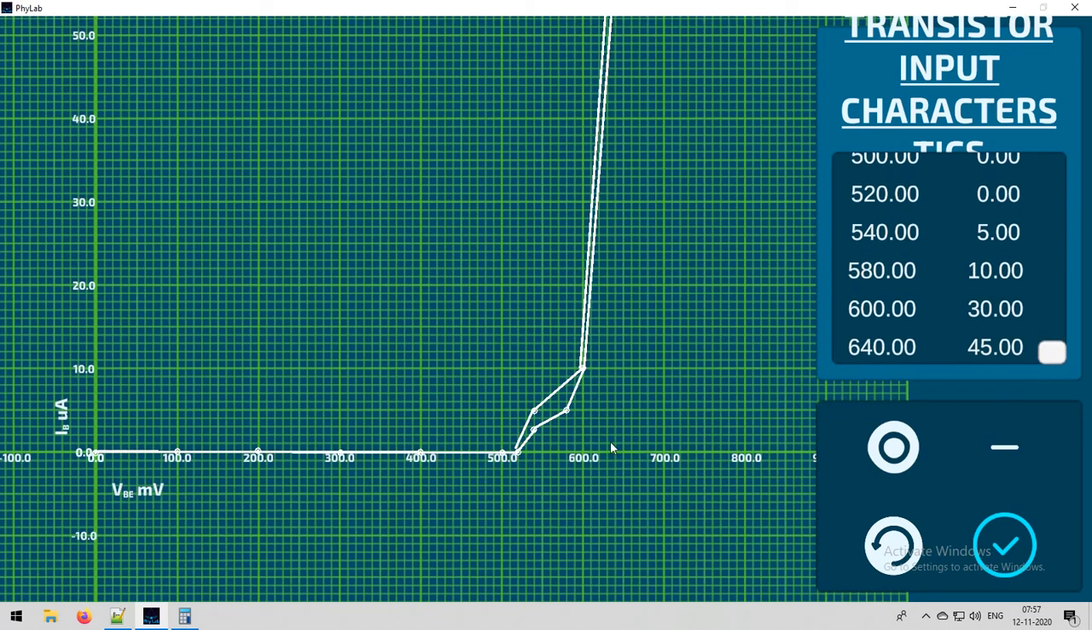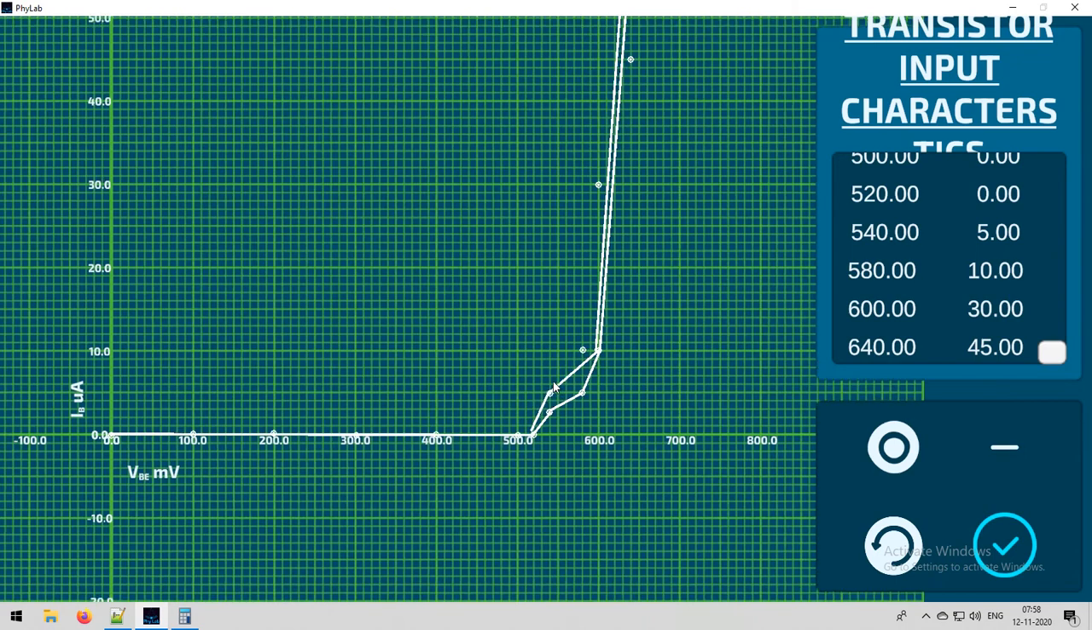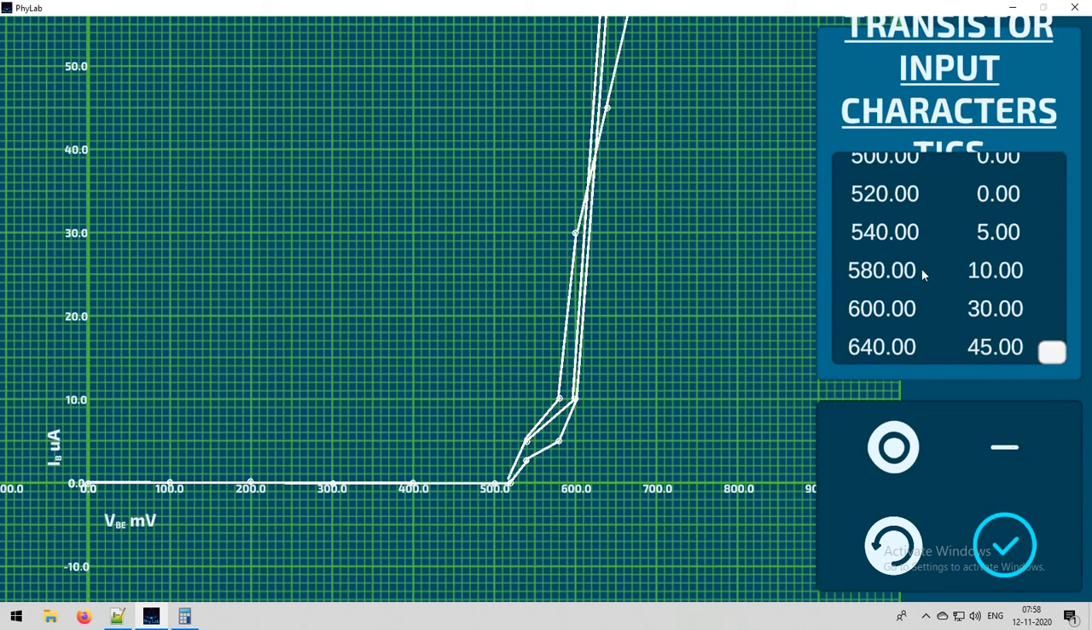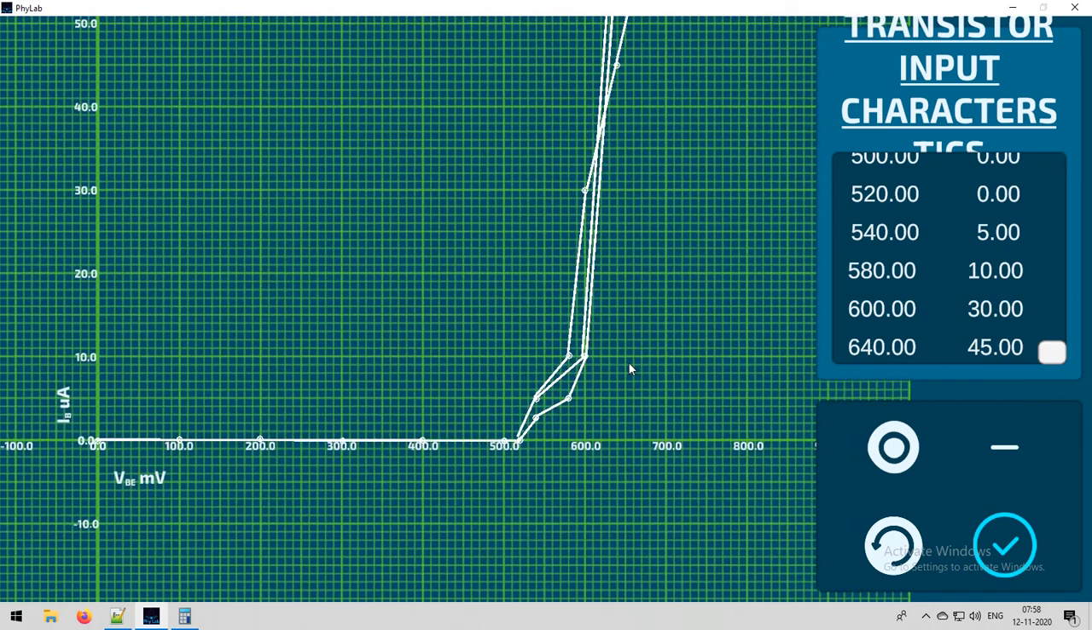And then I started with another set of values. Again, I am enabling the pointer mode here and setting all the values. So this is how you need to plot the graph for three different sets of values for input characteristics. Remember, whenever I want to drag the graph paper, I should not be in either line mode or pointer mode.